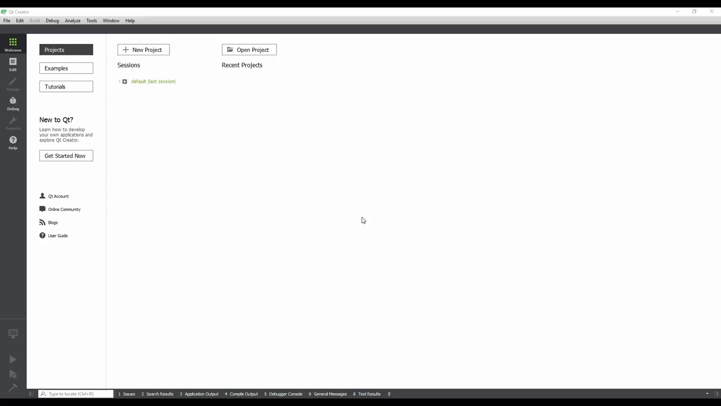The first step is to launch Qt Creator. On Windows, this can be done through the Start menu. We'll be using version 4.3 of Qt Creator, as it comes with lots of improvements to the Qt Quick designer. Once Qt Creator is open, you'll see the welcome screen. From here, we can create or open projects and run examples and tutorials.